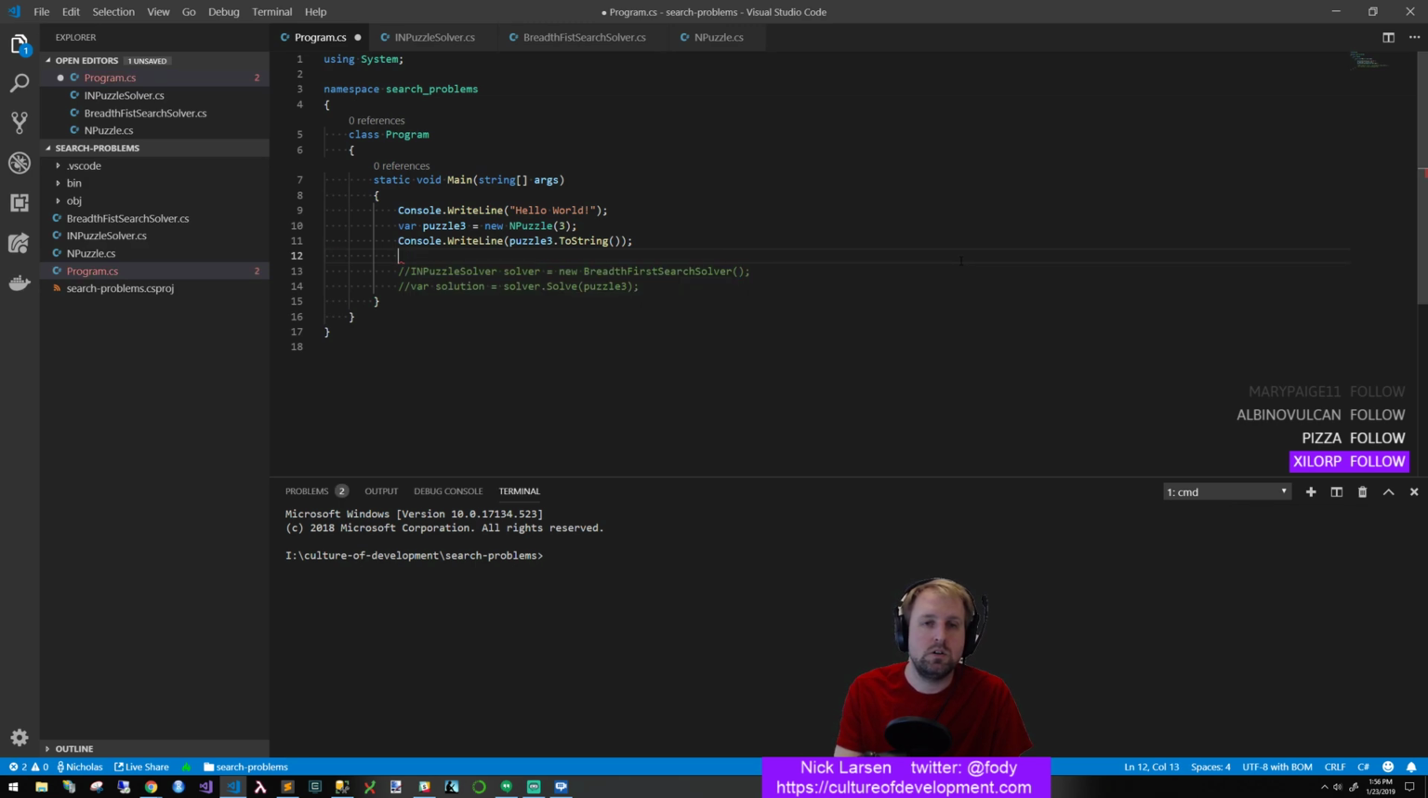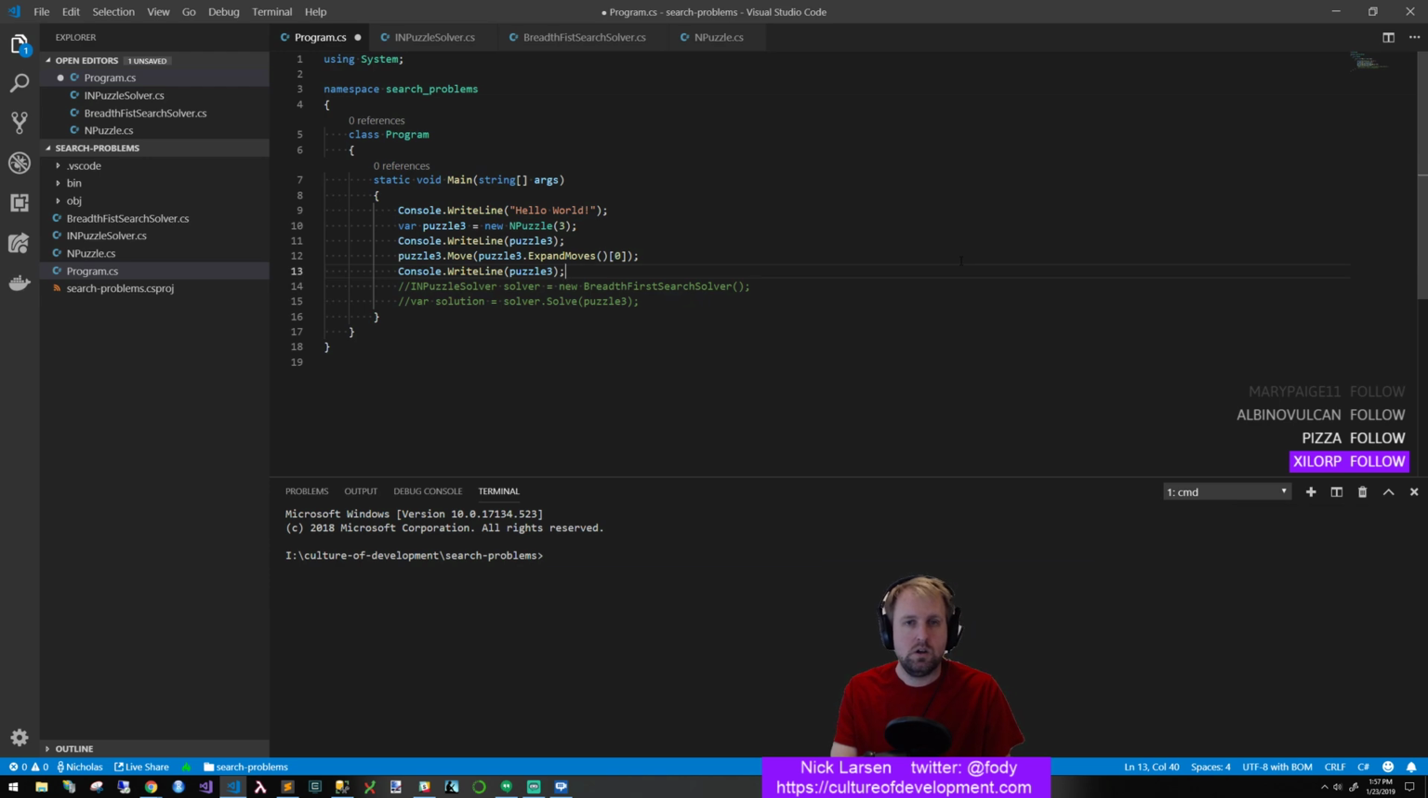And then what I want to say is var equals puzzle3.Move of puzzle3.ExpandMoves, and take the first one. And then I want to do the same thing, print it out again. I probably don't even need toString, I can just do puzzle3. Let's give that a shot and just see what happens. dotnet run.